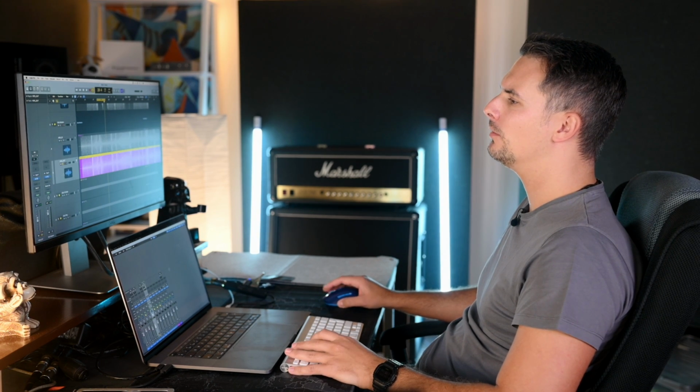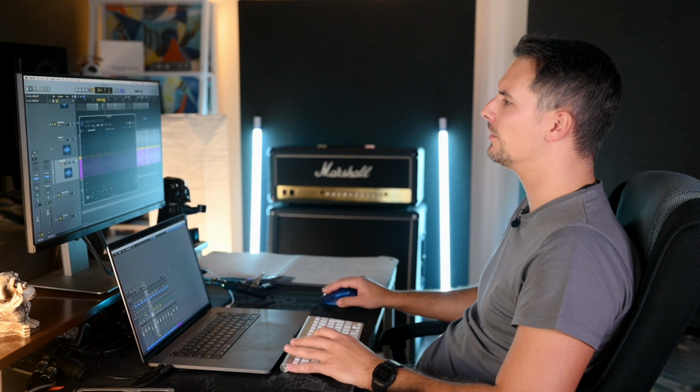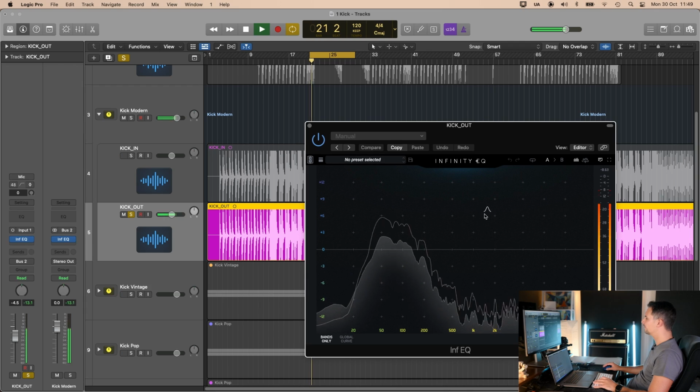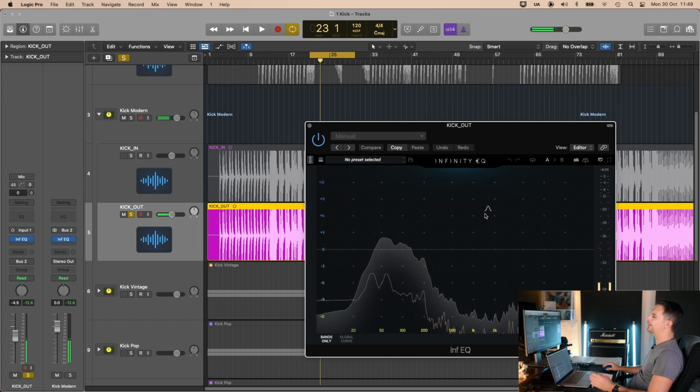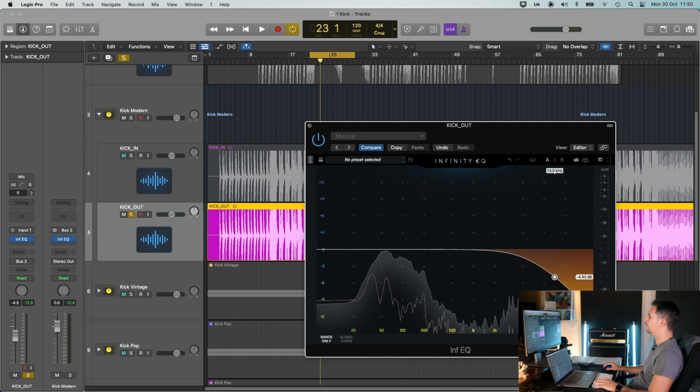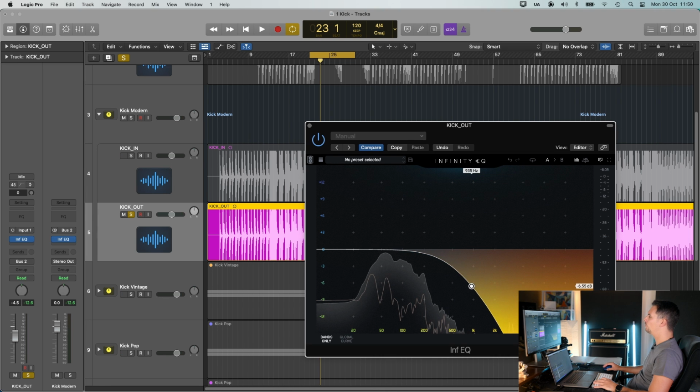And then what we can do is we'll do kind of the inverse on the kick out. So here we can hear there's no usable attack at all. Anything that we get here that seems like attack is actually snare and cymbal. So what I'm going to do is I'm going to be a bit more aggressive. I'm going to remove everything below, let's say, 800.